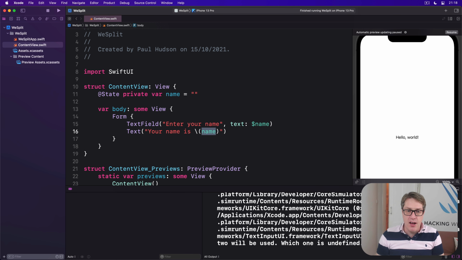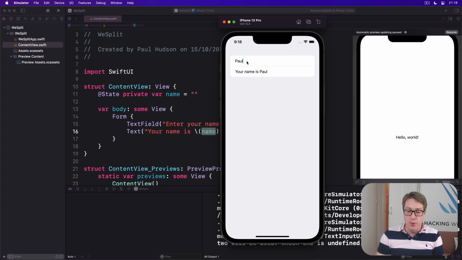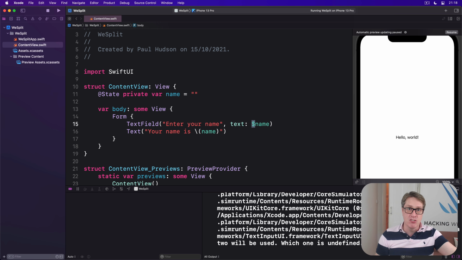So I'll press Command R here, and now as we type, both will update automatically. "Your name is Paul." So, when you see a $ sign before a property like this one, remember, it makes a two-way binding. The value of the property is read, but also written back when it's changed.